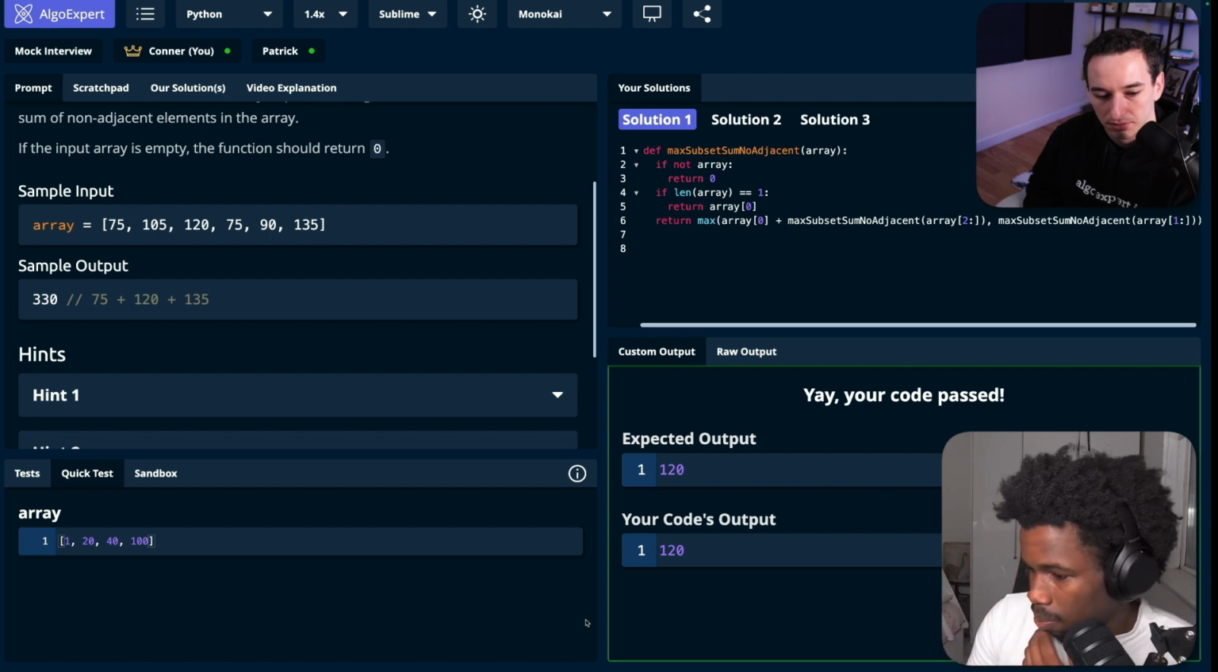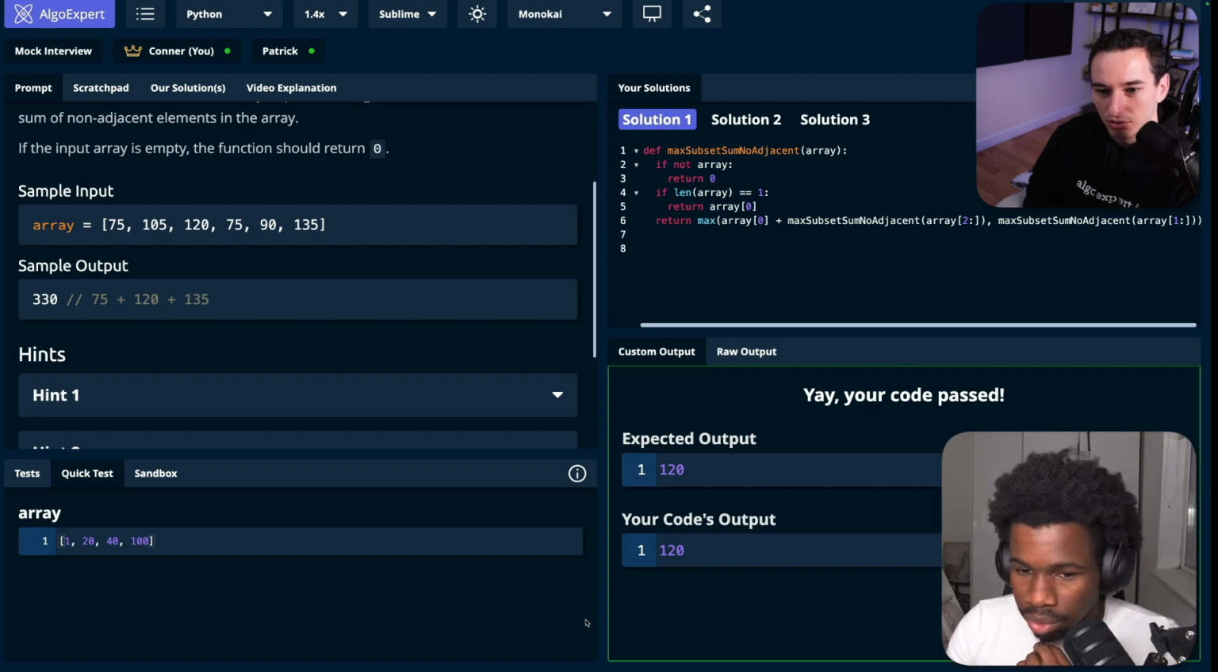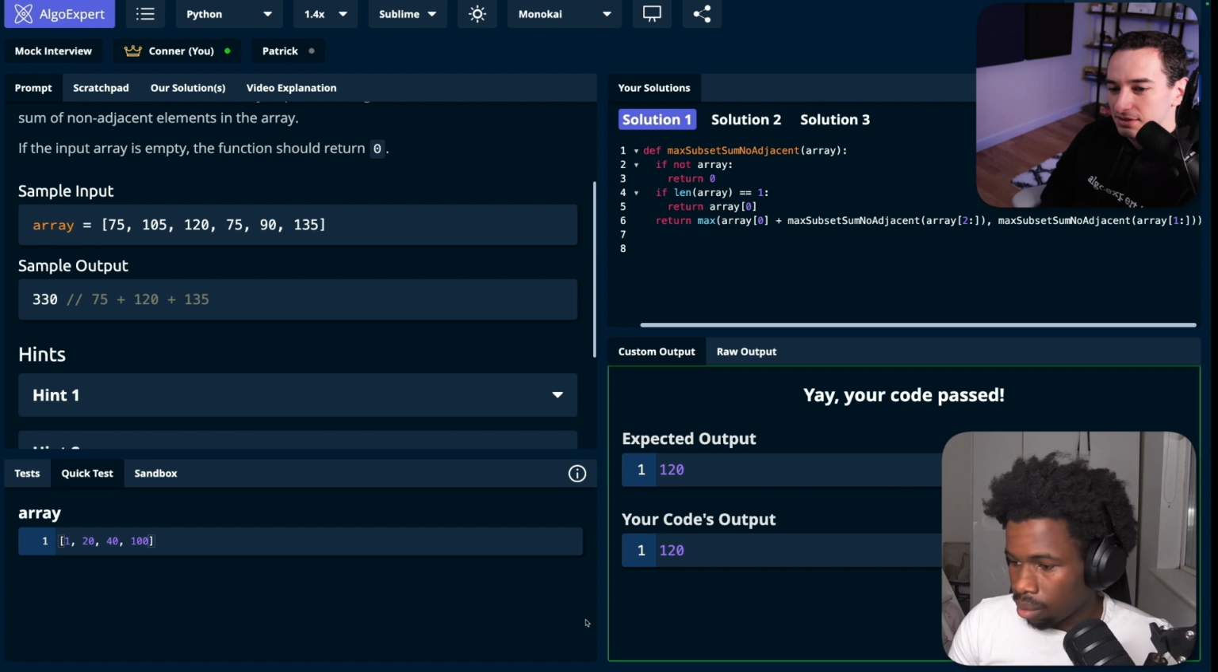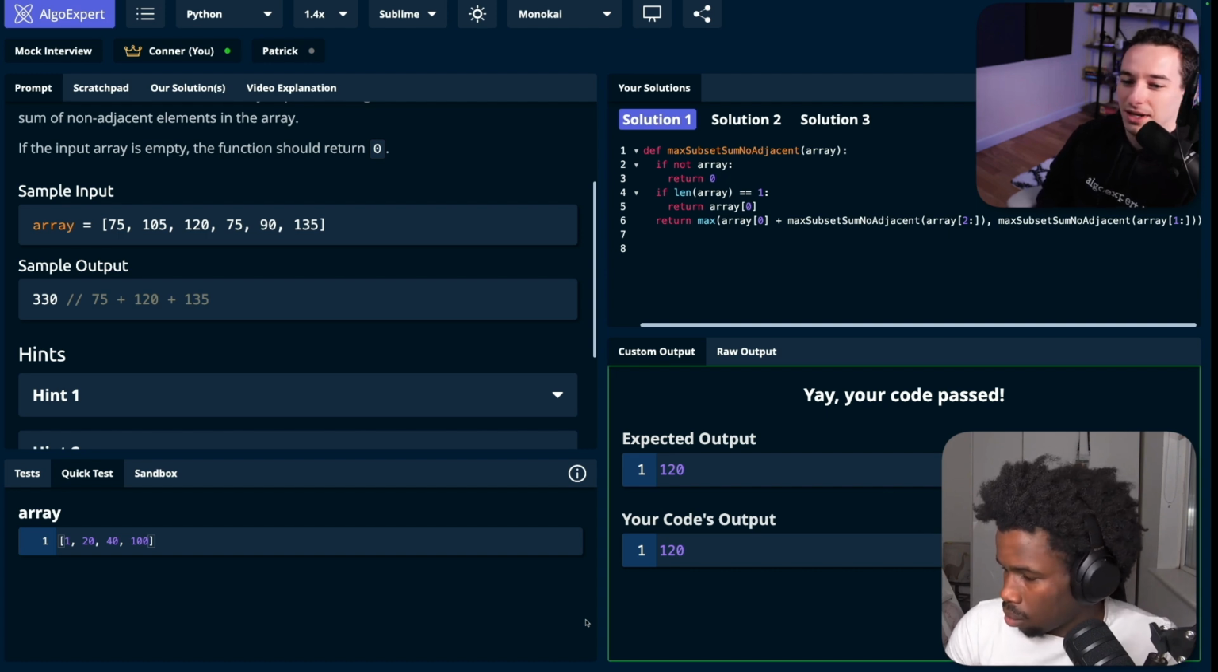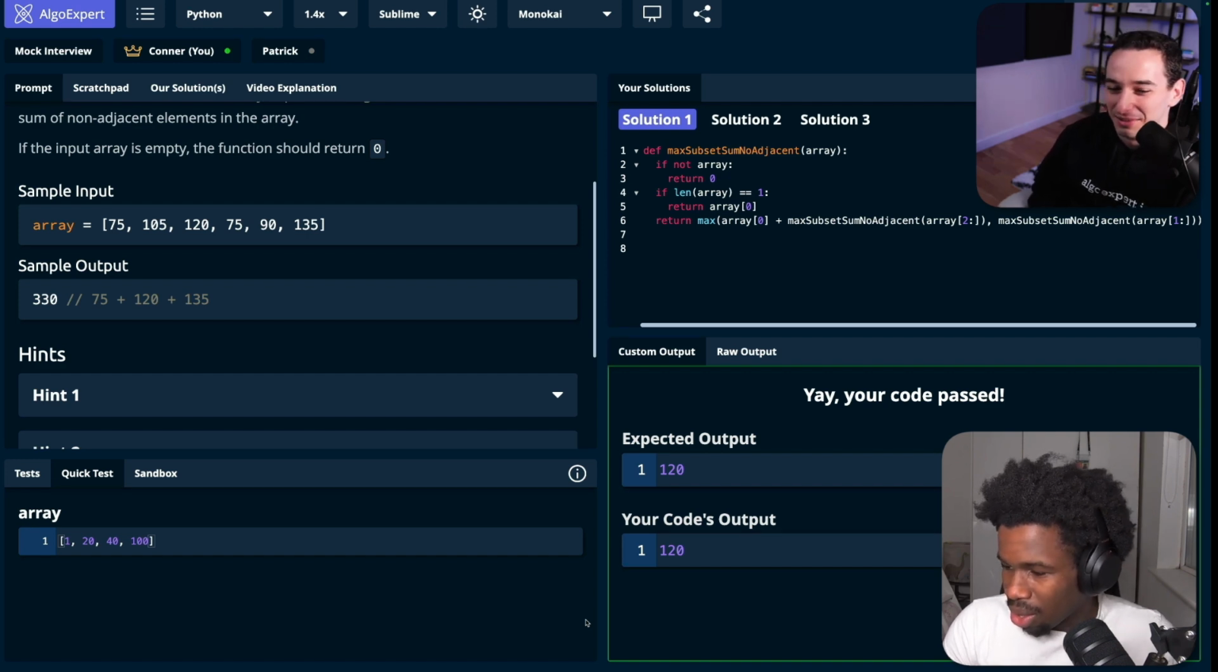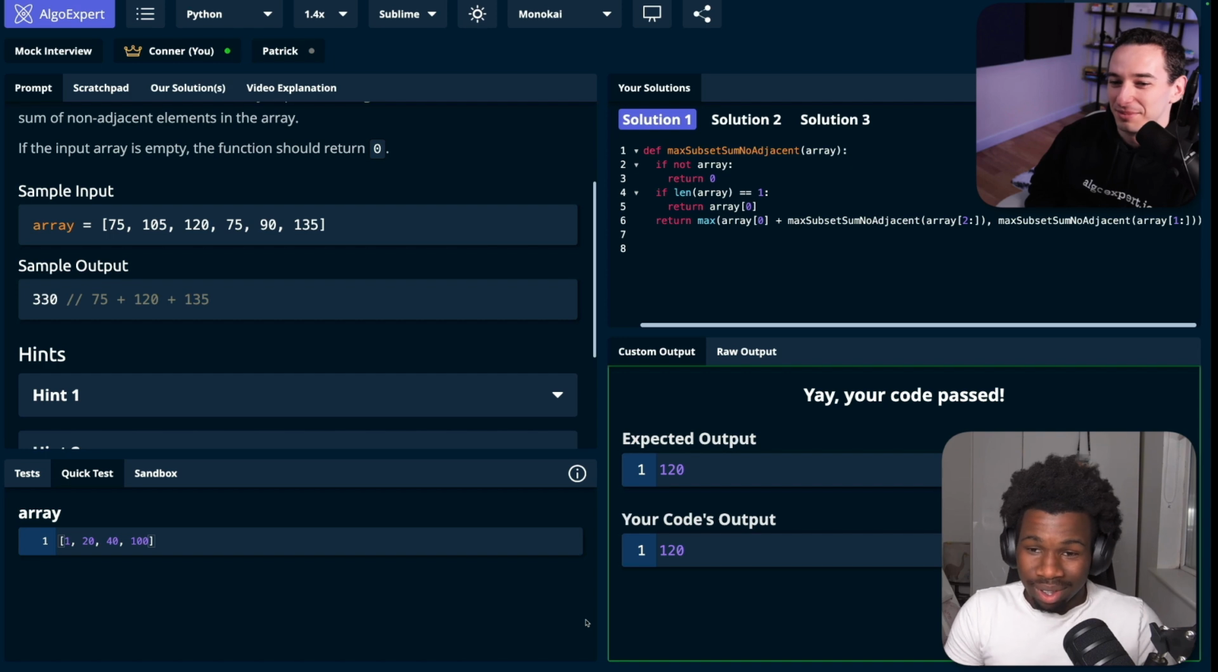Yeah, 120. Perfect. So 20 plus 100. Cool. I think logically this makes sense. But now the time complexity. What are we thinking about this? And can we do anything to try to optimize things a little bit?